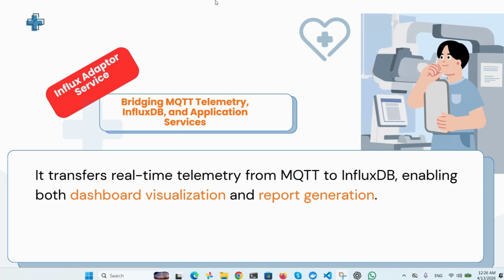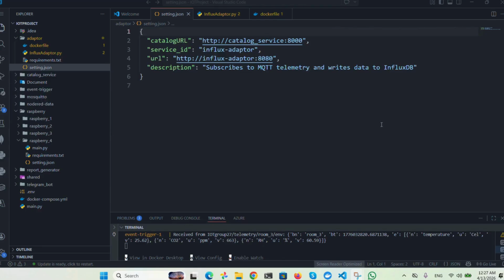Another service in our project is Influx Adapter, which is the component that acts as a bridge between MQTT telemetry, InfluxDB storage, and the other application services like the report generator and the dashboard, which is Node-RED in our project. First, the adapter reads its basic configuration from settings.json. Here we define the catalog URL, the service ID, the service URL, and the service description. This allows the adapter to register itself in the platform and to be discovered by the other components.